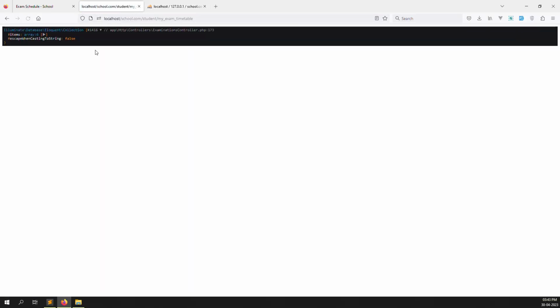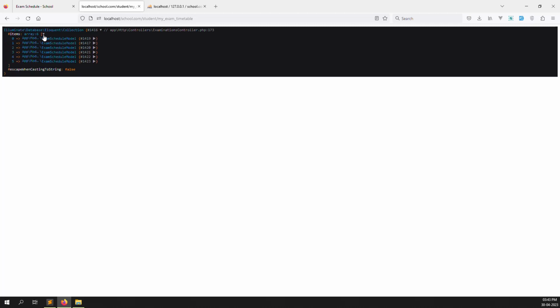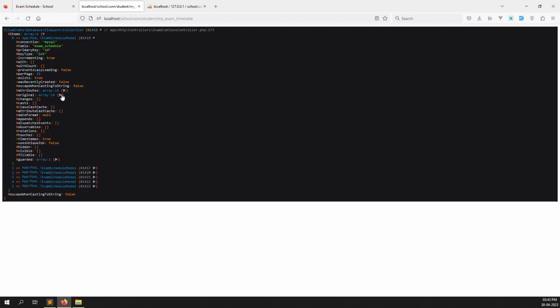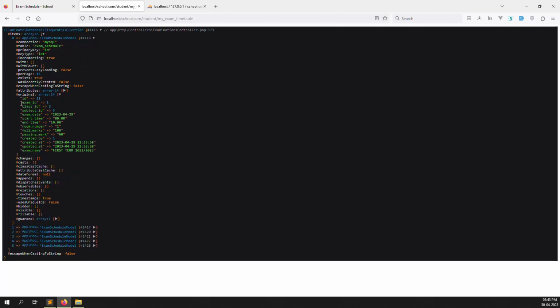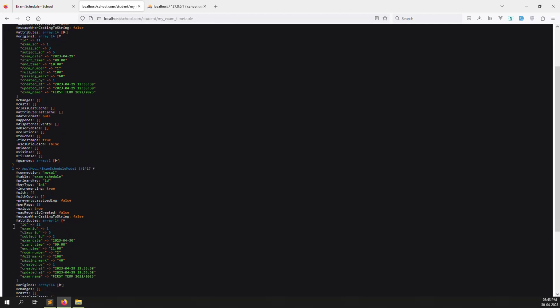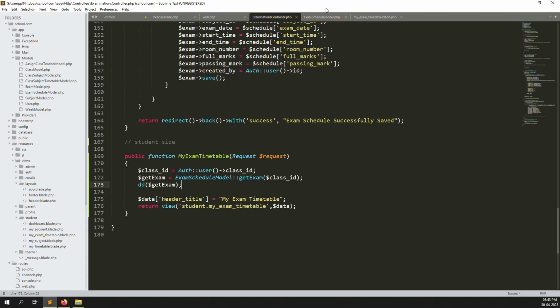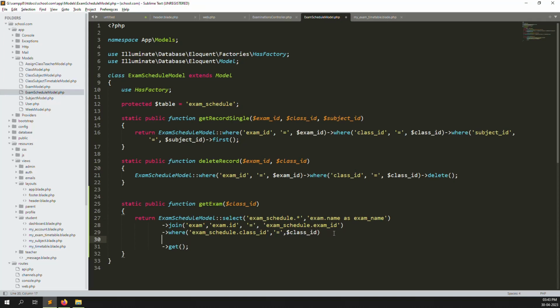Okay, let's go back again, refresh the page. So you can see it here, we are getting the 6 data. But now we need to get only one record, because here is the exam ID once, here also exam ID once, you can see it. So let's use a group by exam ID. So go back again to query and type here group by exam ID.